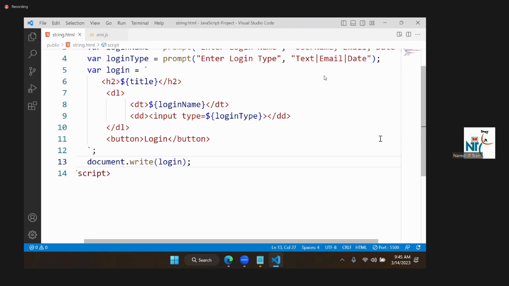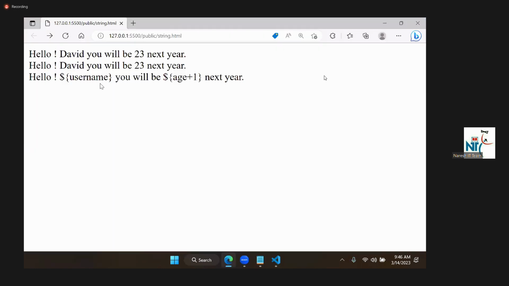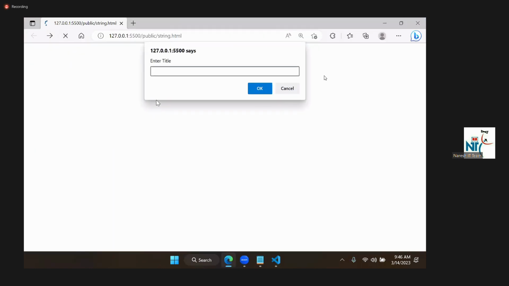Dynamic bindings. That means you designed a component now. This component can be used anywhere with any kind of requirements. The concept of such component design is that we can reuse it with different inputs. For example, see now, I will refresh here. It is asking enter title. I will say some user login. That is the title.